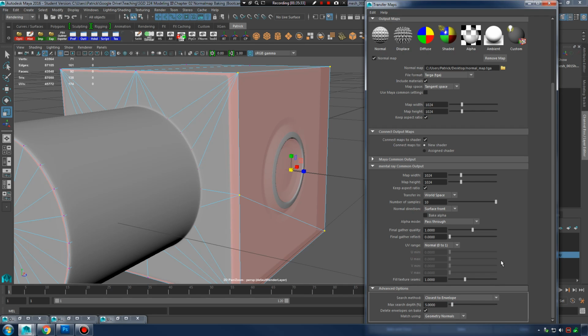So we're just going to set it to closest to envelope. All right. And we're going to match geometry normals for this particular bake. All right. So I think that does it for all the settings that we're going to do.